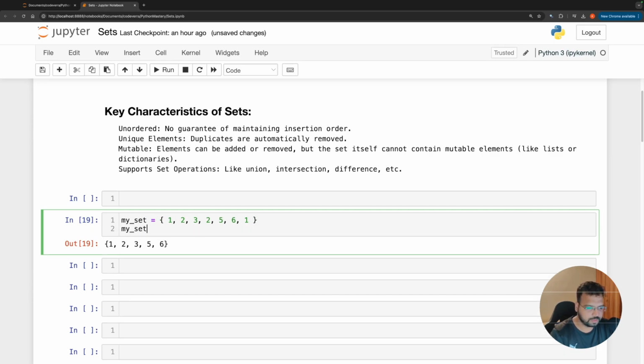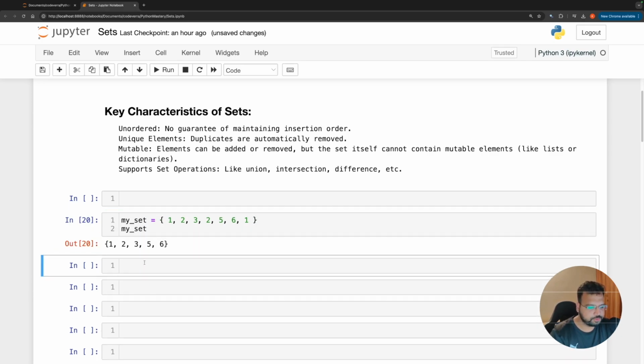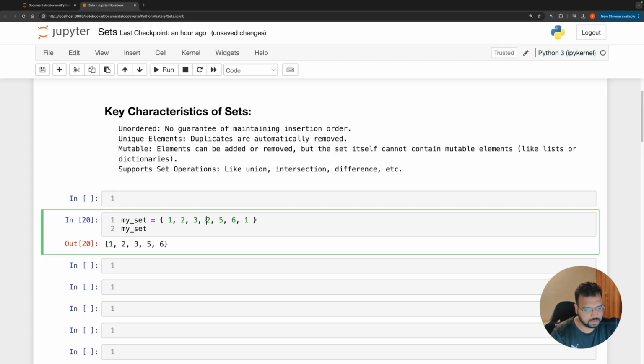If I look at my set now, you will see few things. First is that there are some duplicate elements here. For example, 2 has come 2 times when I was trying to make the set, but when the set got created, 2 has appeared only once. So the duplicate items were taken care of. Second thing to notice is that the order has been changed. 1 was also appearing 2 times. Here 1 has come only 1 time, and the set is also sorted. That is also something you need to notice.